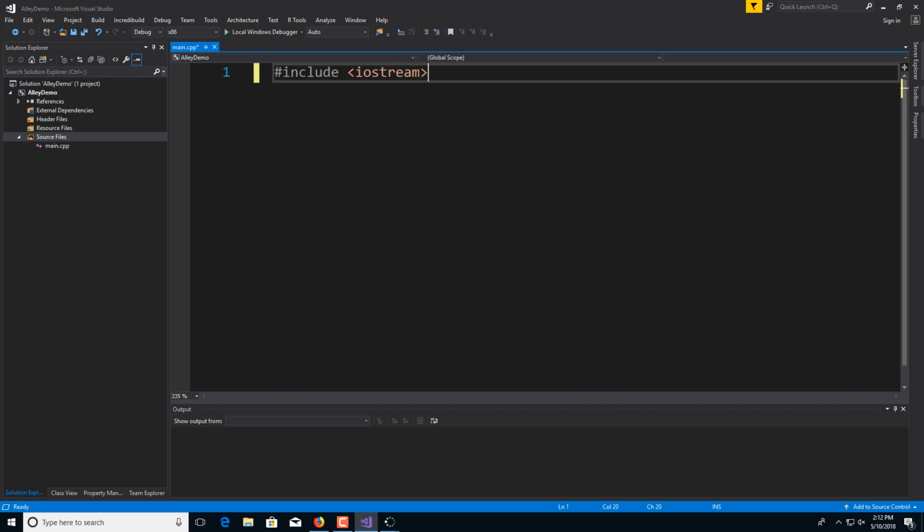Pound include is a directive. A directive is a message to the compiler. All right, who knows what a compiler is? Who doesn't know what a compiler is? Everybody does and does not know what a compiler is. A loose understanding, let's call it that.